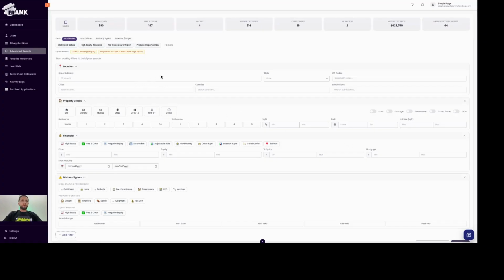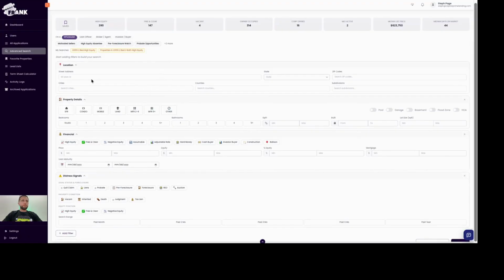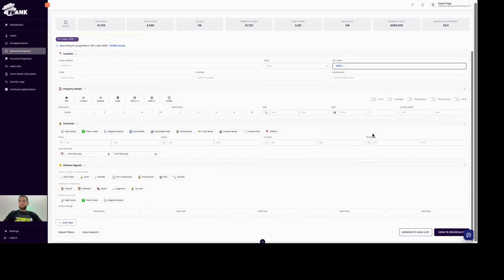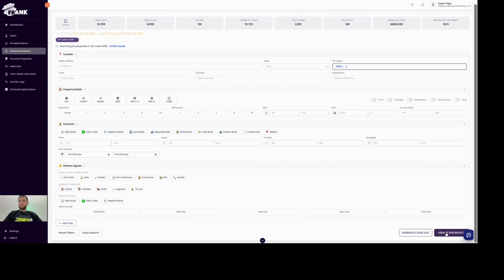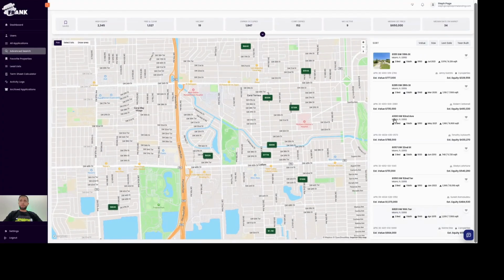Let's dive in. As you'll see on the advanced search screen, if you have a physical address that you want to look at, this is where you would type in the address. In this case, let's just put in a zip code. You'll see at the bottom there's 15,558 results, and let's say we want to narrow that down to just single family homes, maybe 2 beds plus, properties that have high equity. You'll see there's 2,345 results. So we're going to click on those results.